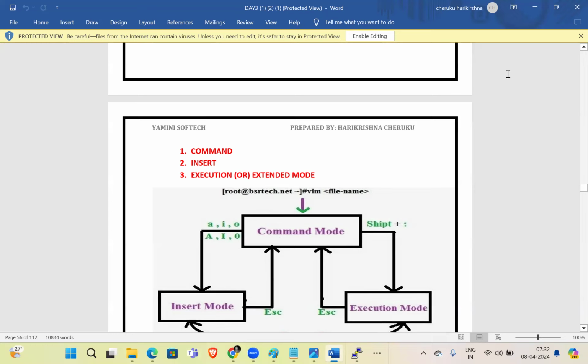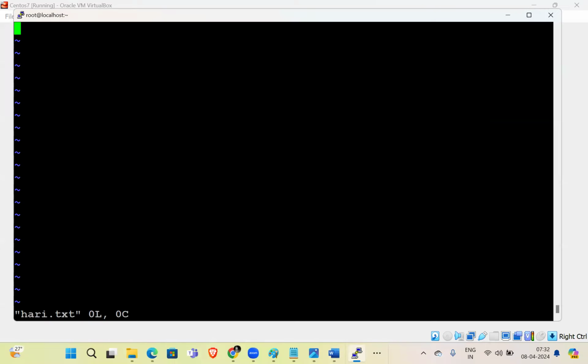How can you go to the insert mode? Press I on the keyboard. It will go to the insert mode. So I'm pressing the I button on the keyboard, guys. You see, guys, below, it shows insert. You can insert the data. This is a file we are creating for the first time. I add the data into the file.